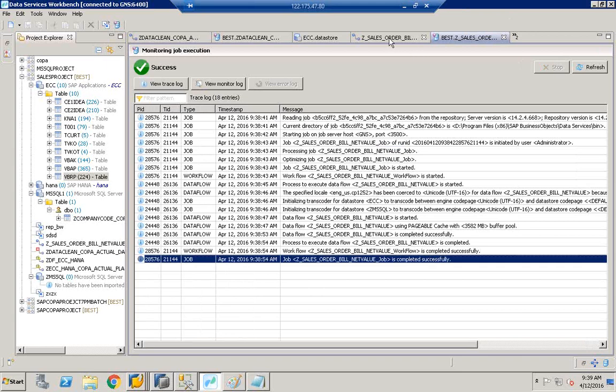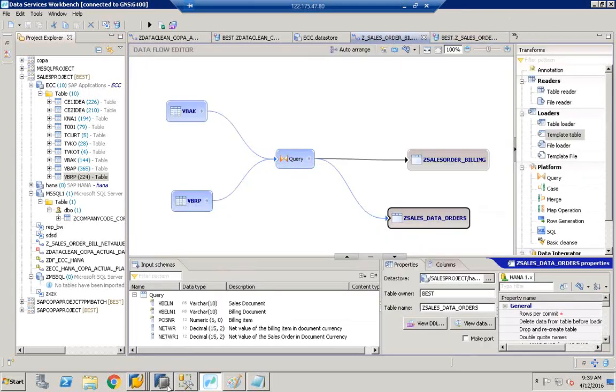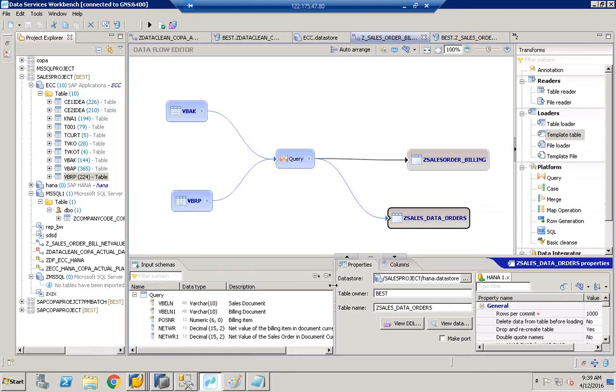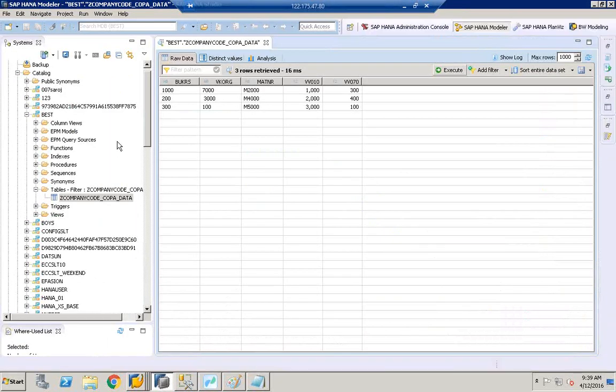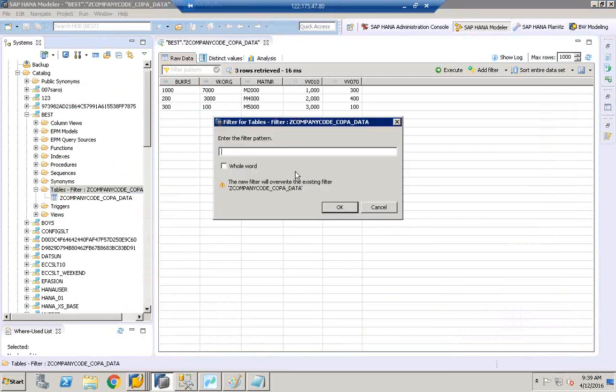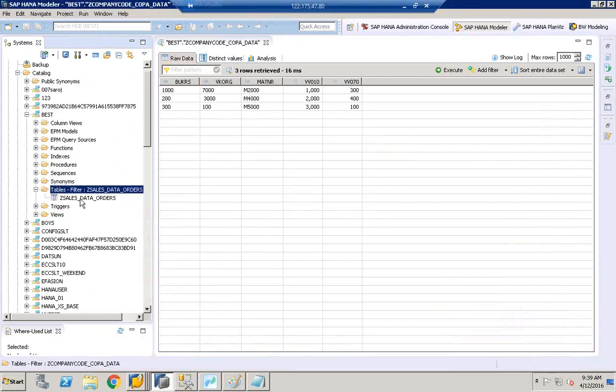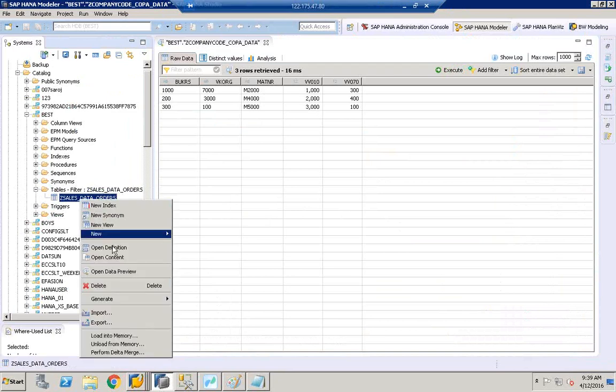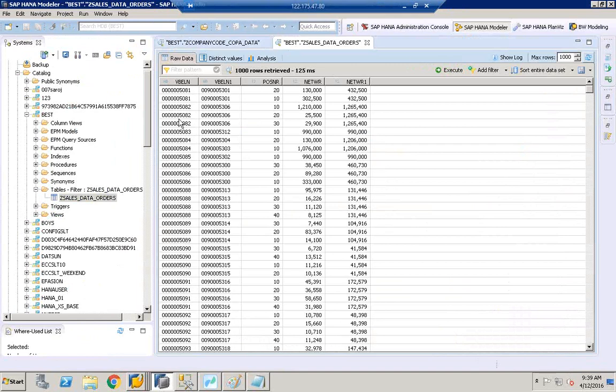Completed successfully. So now I'll go back to the HANA system or the MS SQL. I'll copy the table. Right click on the tables folder, click filters, copy paste the table. So this is a table, right click, open data preview. I'll click on analysis.